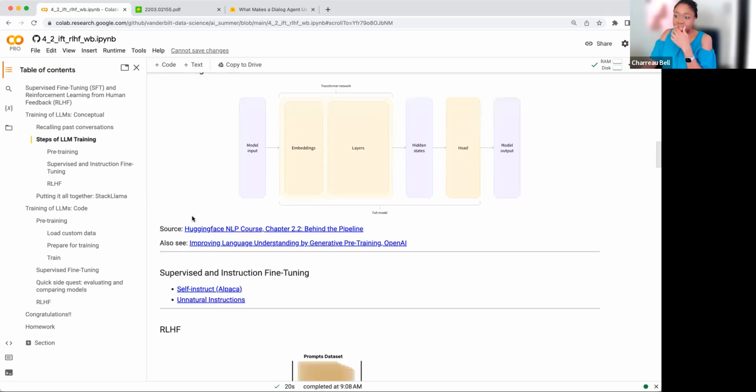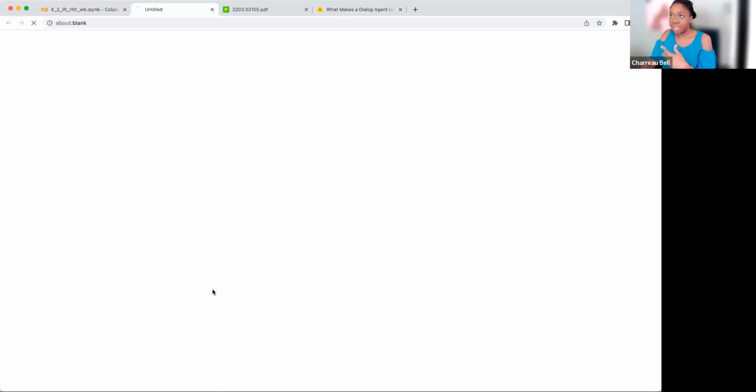So then we get to this supervised and instruction fine-tuning. Okay, so this is precisely what you would think, right? We have already talked about how instruction fine-tuning is another set of prompts, but they are prompts that are allowing the model to understand instructions. So let me see, I can't remember what I linked anymore. Let's see. Here is just a side note.